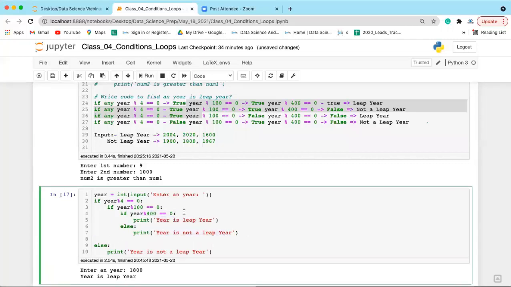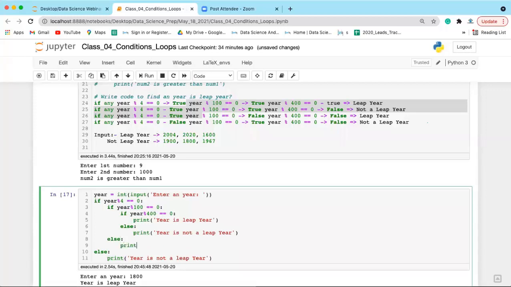But for 4, have we checked? For 4, we have written year is not a leap year if it is not divisible by 4. But what if it is divisible by 4? Then it will be coming to this if block. And if it is not divisible by 100, then we should have the corresponding else block, right? Because it is divisible by 4, we should print year is a leap year, right? Clear? Fine, Krishna. I hope it is clear now.